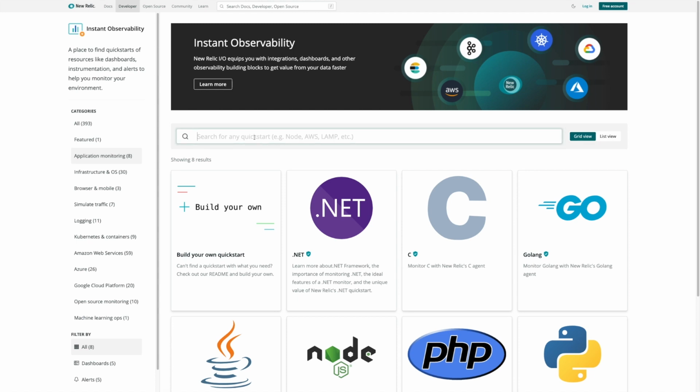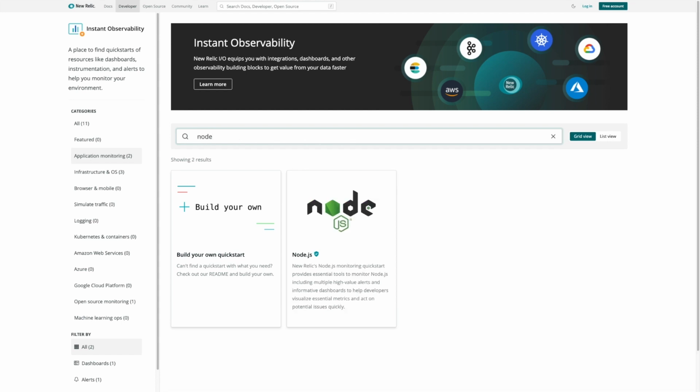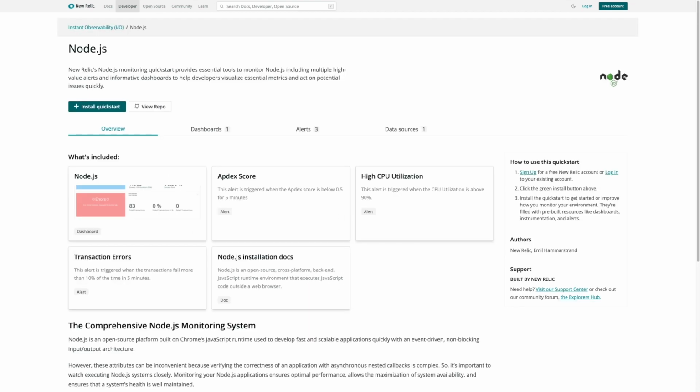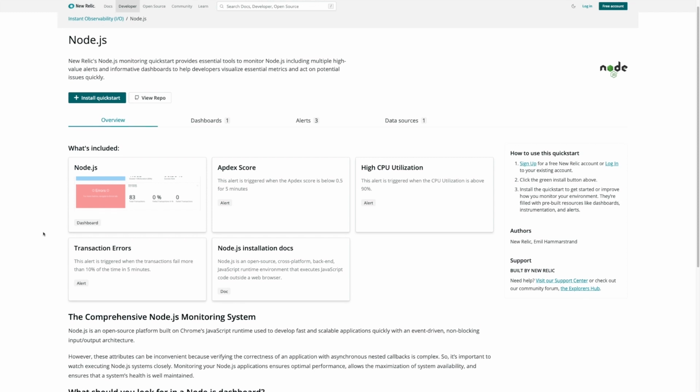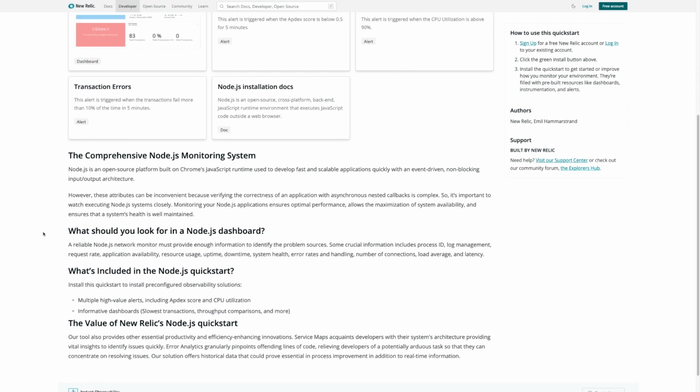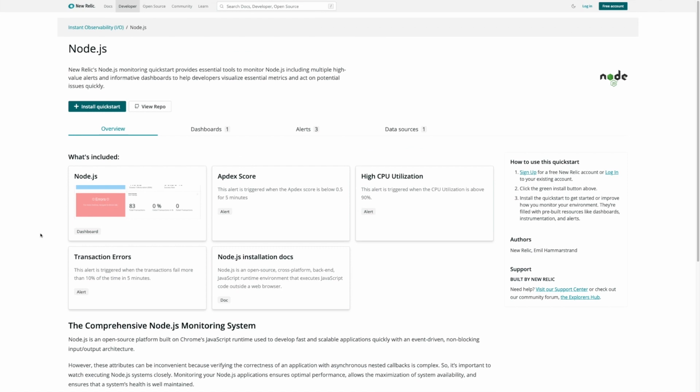But, let's say rather than just exploring what's out there, I have a specific technology in mind. I'm a Node.js developer and I want to monitor my application, so I go to the search bar and enter Node. Now that I've found the quick start I'm looking for, I can quickly see everything that it includes and learn more. Looks like there's a dashboard and a few alerts. And I want to install this, so let's click Install Quick Start.